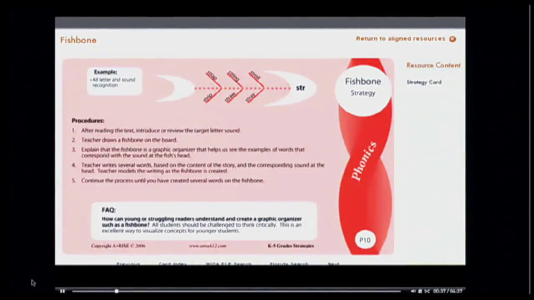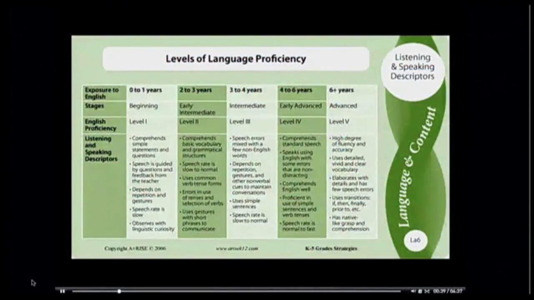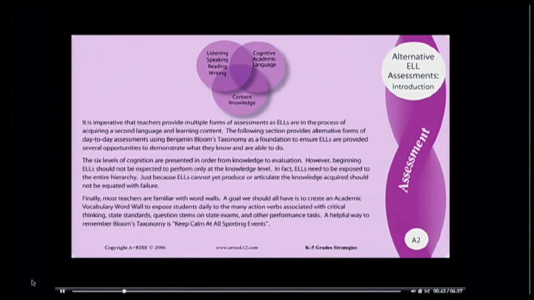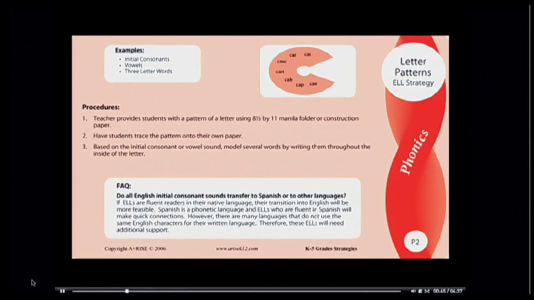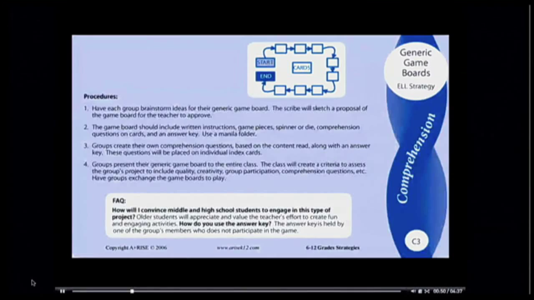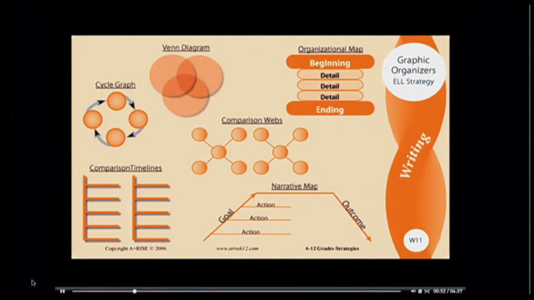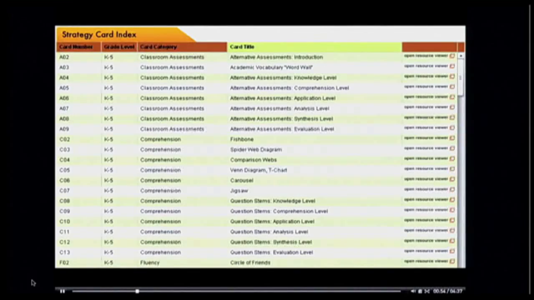The cards are color-coded into 7 different components: language and content, assessment, phonemic and phonetic awareness, vocabulary, fluency, comprehension, and writing. In all, there are over 70 proven practical strategies for the classroom in the ARISE database. The ARISE Standards to Strategy application indexes the ARISE strategy cards and associates them to your state and district standards.